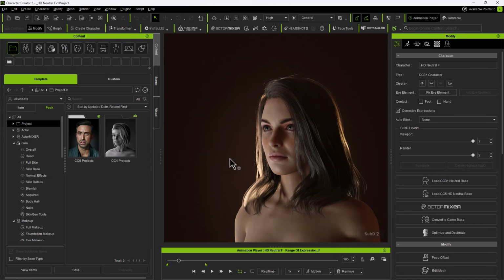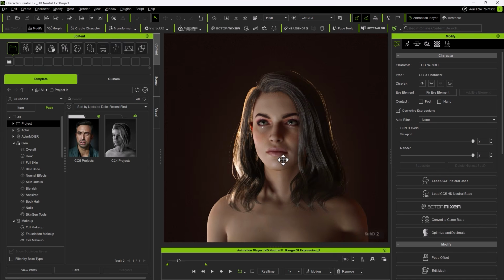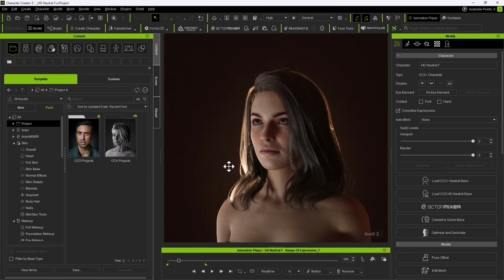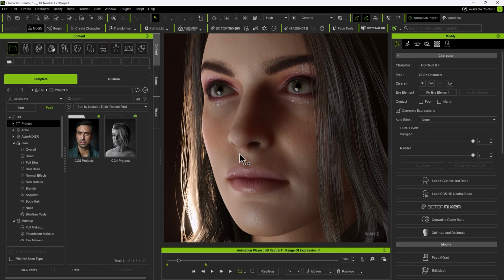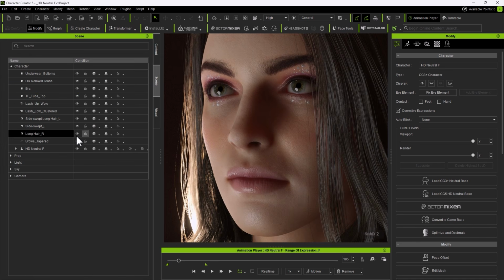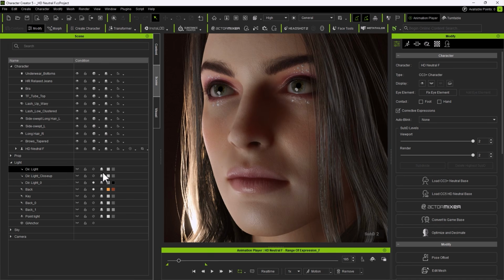I've already gone ahead and added some makeup to the character, as you can see, and we're in a good position. I went into the scenes and added some lights as well and customized the intensity and the color of it, and it's time to talk about tools that allow us to change the expression of our character.